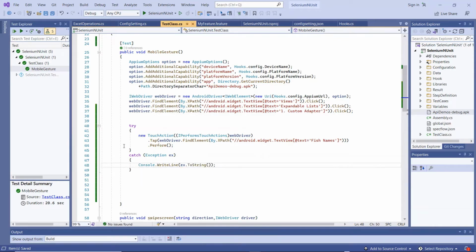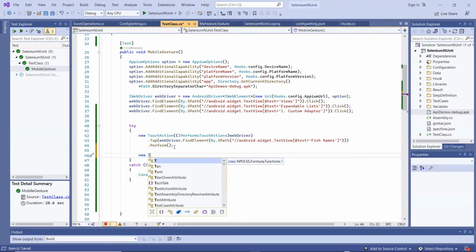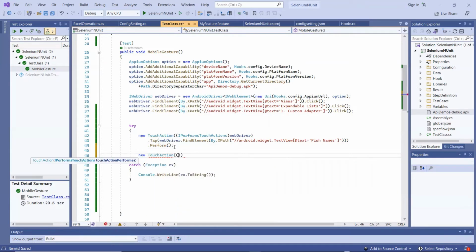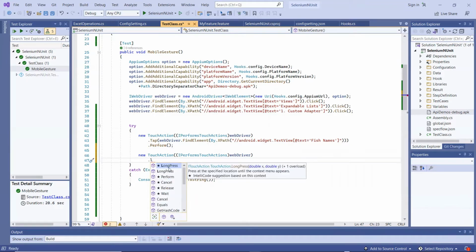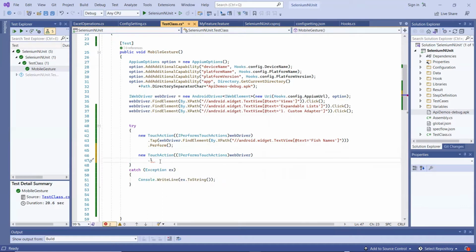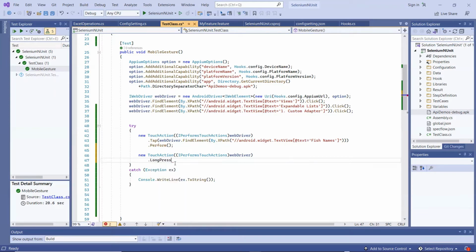After that, I'm going to perform the long press operation on the sub item of Fish Names to open the context menu. So to perform the long press operation, we need to again create the object of touch action. And then we need to cast the WebDriver object to IPerformsTouchActions. And then we can use the long press method of touch action to perform this gesture on the device. This method presses at the specified location or element until the context menu appears.